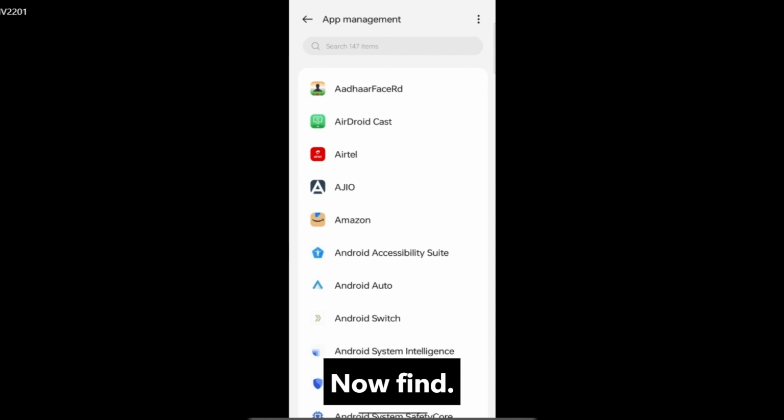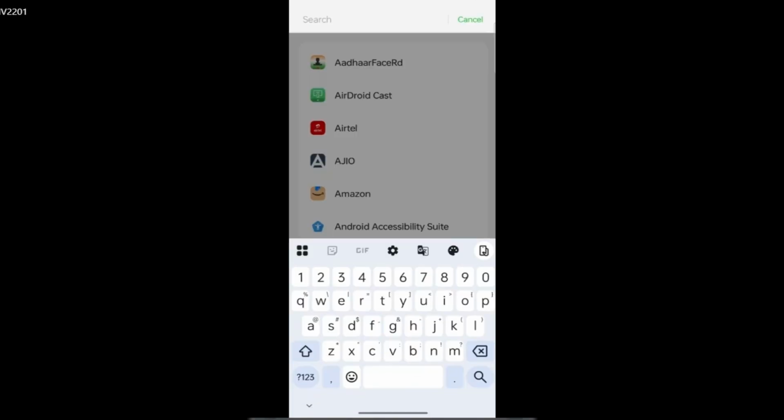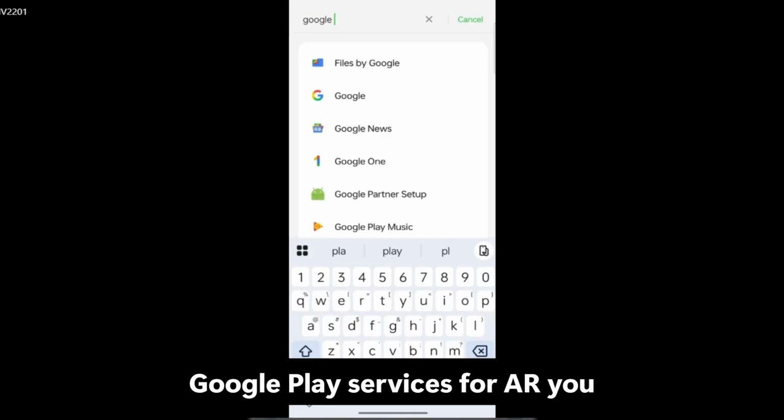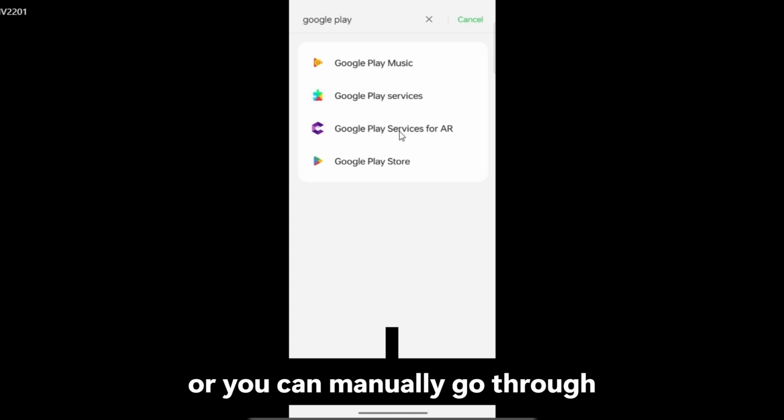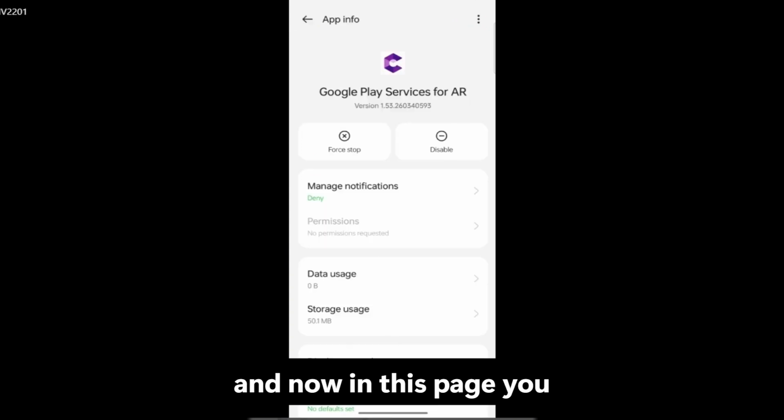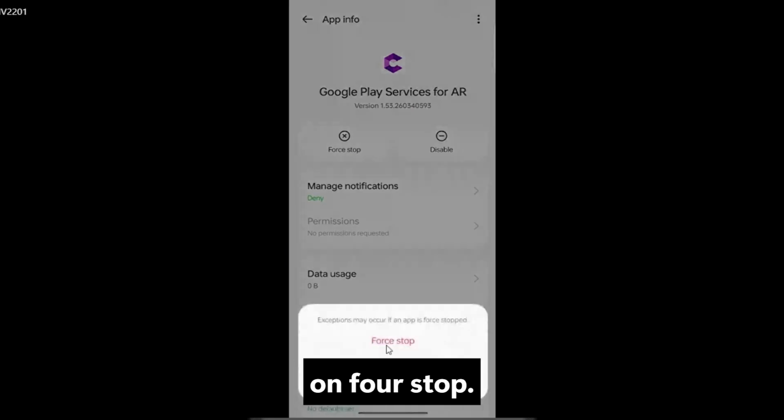Now find Google Play services for AR. You can see here, you can search or you can manually go through. And now in this page you have to tap on force stop. This you can see here. Let's tap on it. Now tap on force stop.